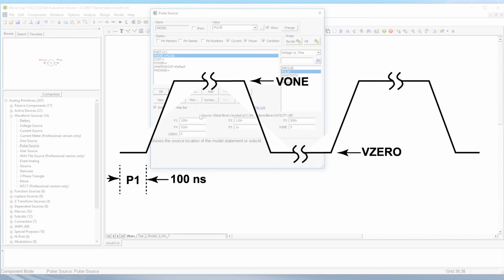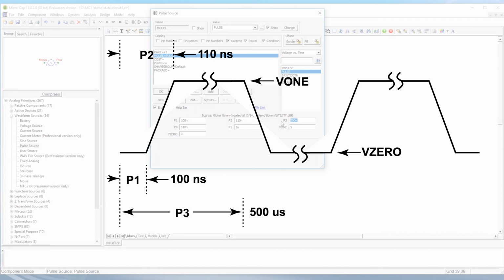P1 is the time delay to the leading edge of the pulse. We'll accept the default of 100 nanoseconds. P2 is the time delay to the 1 level, and once again we'll take the default of 110 nanoseconds. This defines the rising edge of the pulse. P3 is the time delay to the trailing edge, and we'll set this to 500 microseconds, or a half a millisecond. P4 is the time to the 0 level, which we choose to be 510 microseconds.